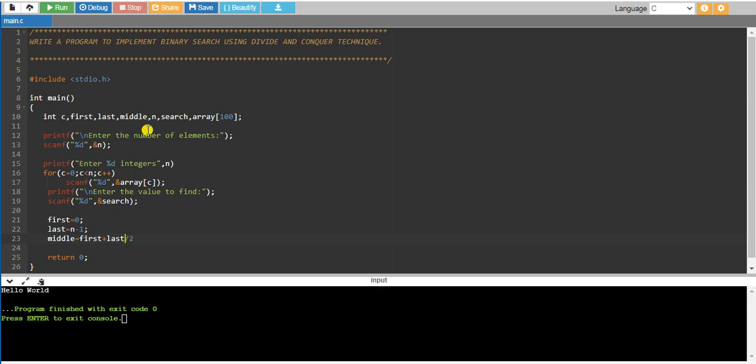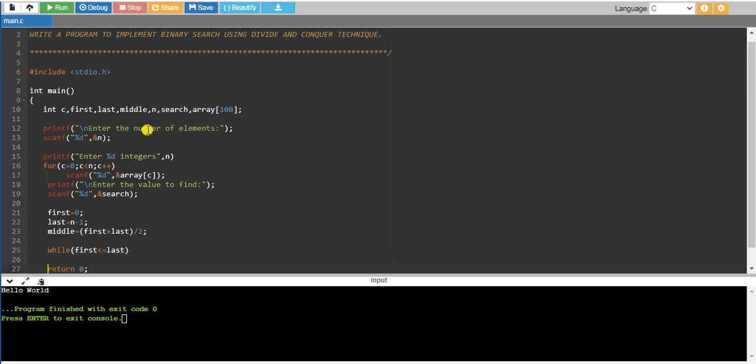So first we have to add the first and last elements, then divide by 2, then we will be getting the middle element of the array. Then while first less than or equal to last, we have to go on performing the operations.